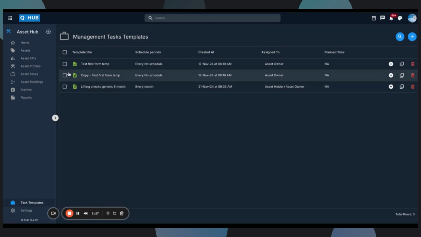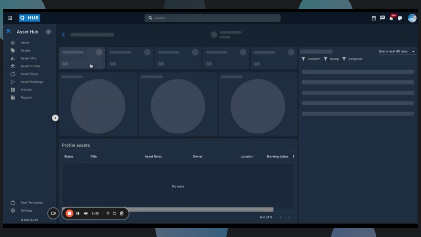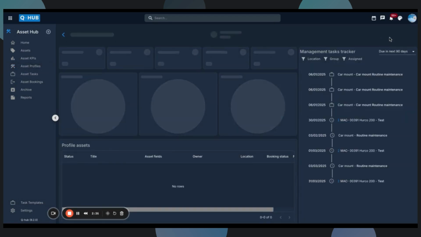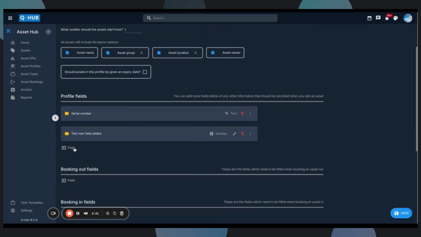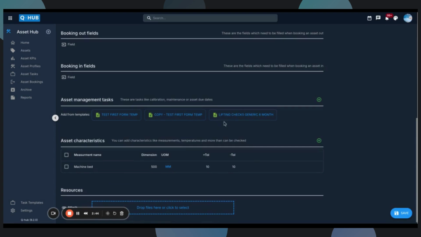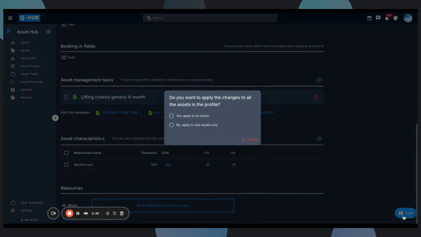Another feature that we have added is that in an asset profile, you can now open a profile, click to edit the profile, and you can also change the fields, add additional management tasks. For example, if I add this task here, then once you click save, it will ask you if you would like to apply the changes to all of the assets under this profile. So previously, if you wanted to update the asset profile, you would have to manually update all of the assets attached to it. But now this is all done automatically for you.